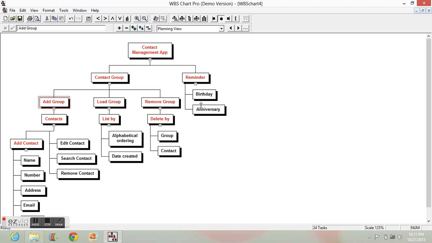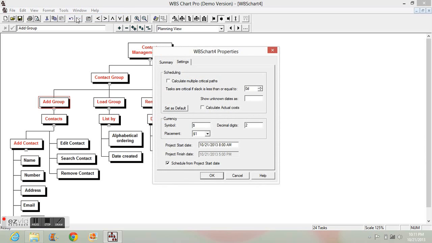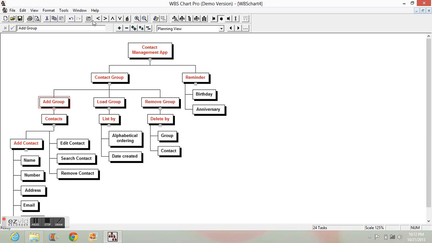For updation of the task, like how much of the project has been completed, you can just double click on it and then give the percentage of the completion of the task. You can also calculate the critical path value.